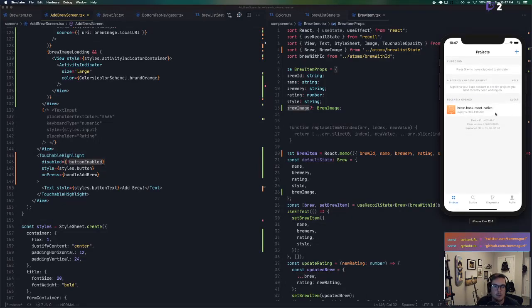So yeah, hoping everyone is enjoying watching us set up this image picker. I think it's pretty cool. I'm excited to see where it goes.